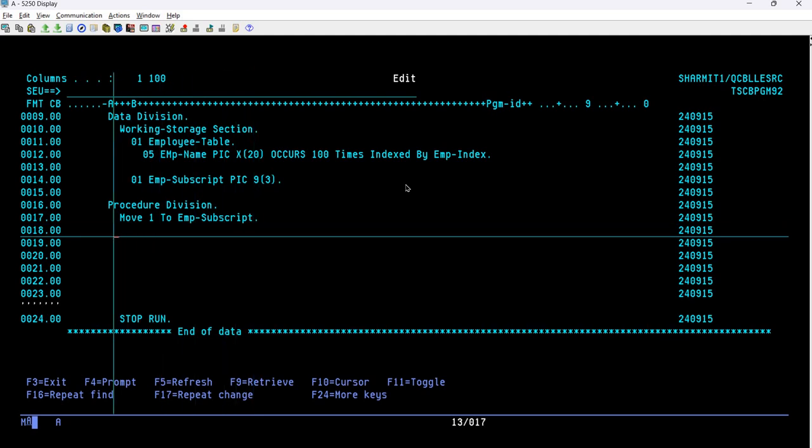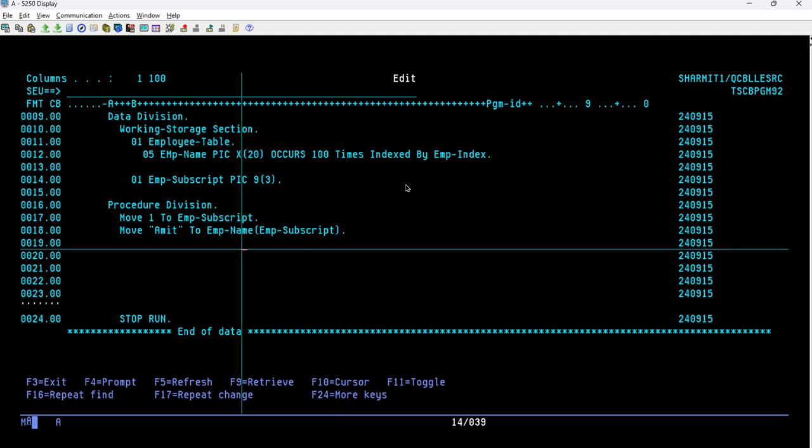Then I will move the actual value. So MOVE "Amit" TO emp-name, and then the subscript is emp-subscript. Okay, so we have noted this. Similarly we will add another few lines.